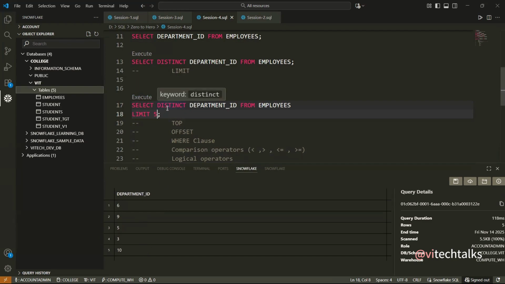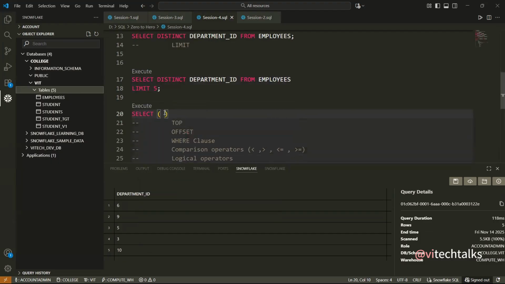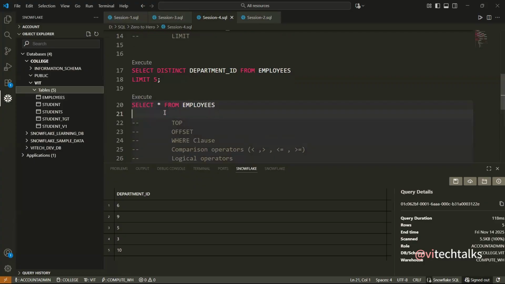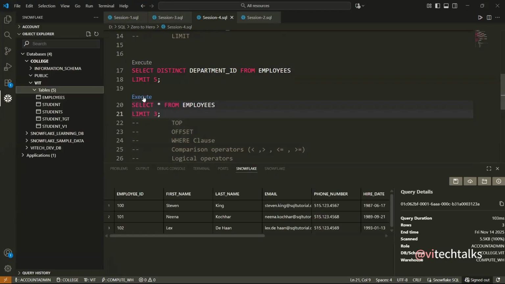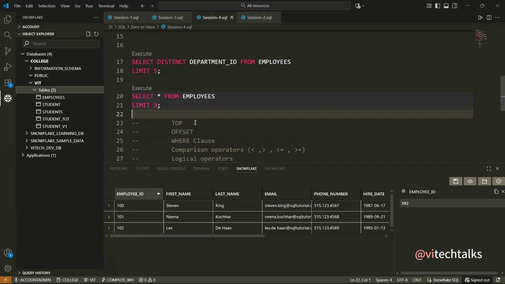Here it is not mandatory to apply distinct. You can even write select star from employees, and here also you can apply limit 3. The first 3 it is going to print are 100, 101, 102. You can even do order by; this is up to you.